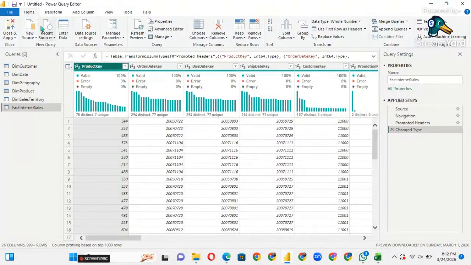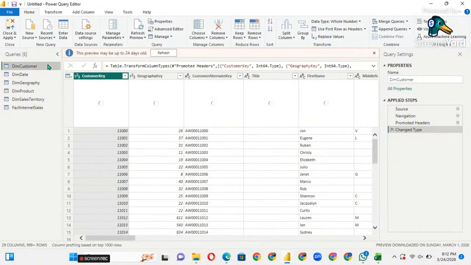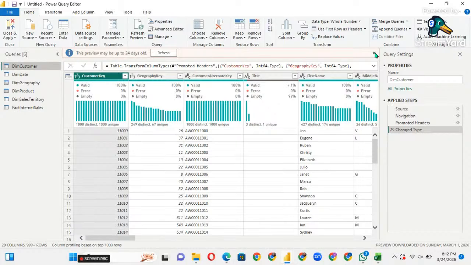Okay, so we have all these tables here. We have to make sure that all our tables are okay and ready for our analysis. So let me start with the first one, which is the customer table. Okay.